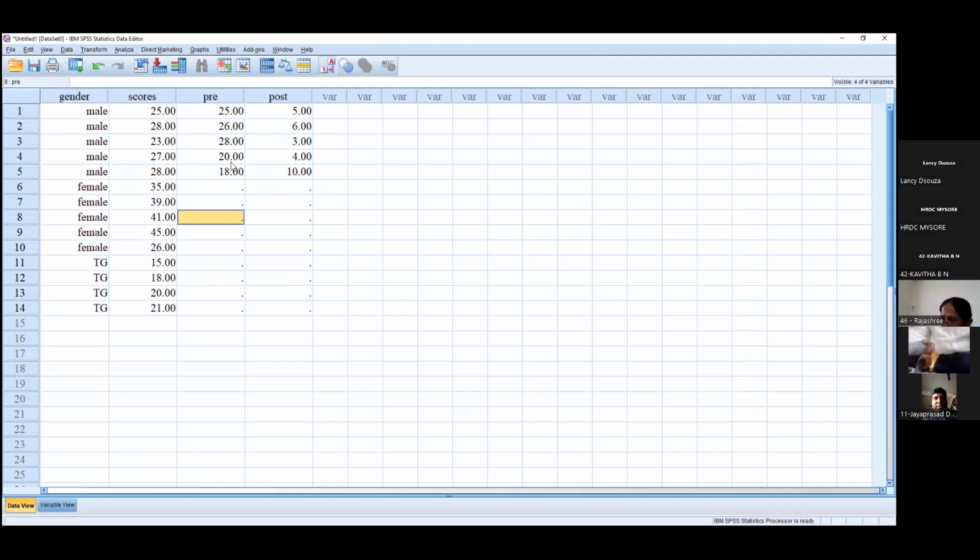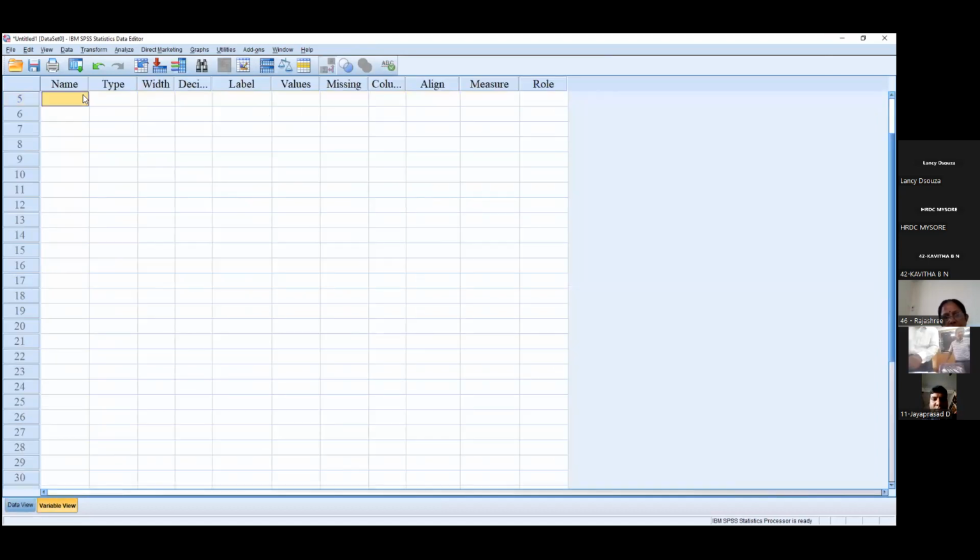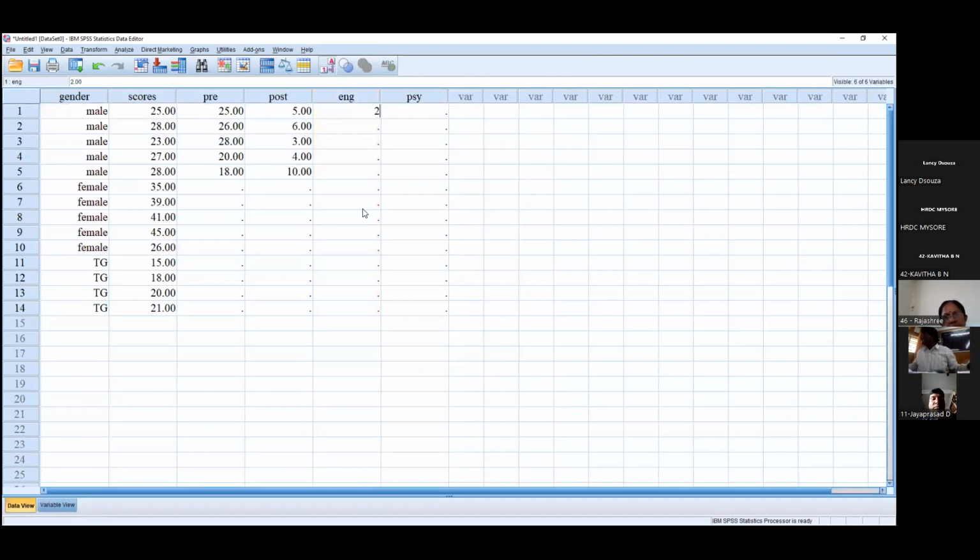Now I want to do a correlation between any two scores: marks in English and marks in psychology. I just randomly type some scores. Now I have typed the data. I want to see whether those who score high in English also score high in psychology, so I need to generate a correlation coefficient between these two scores.